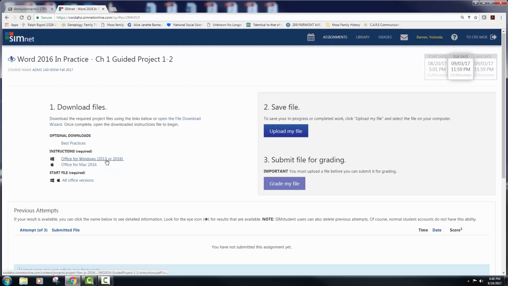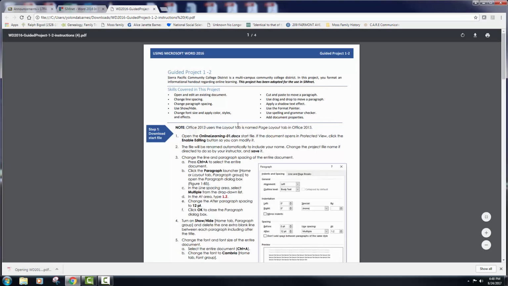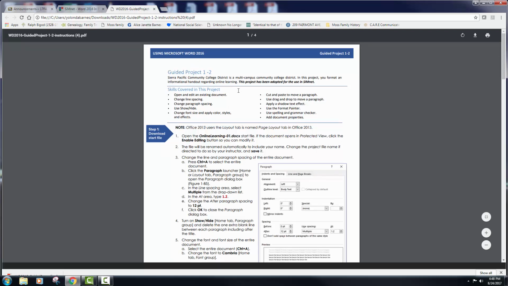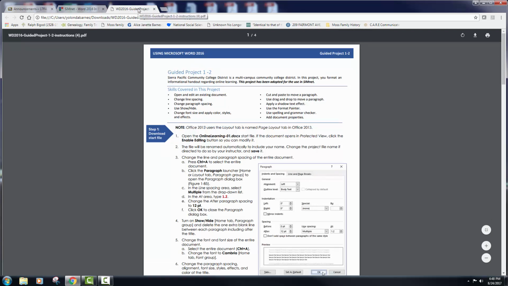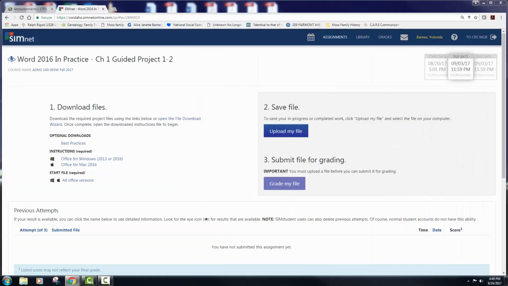You will need to download your instructions. For PC users, use Office for Windows. Mac users, make sure that you use the version for Mac users. There is a difference between the two. It comes up as a PDF. I like to print mine. For those that are on campus, or if you're lucky enough to have two monitors at home, you can split your screen and move your instructions to the other side to follow.